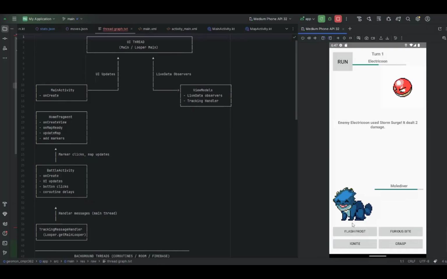After an attack, we delay and then show the next monster's turn on the announcer. The name and damage are displayed in the middle of the screen. For example, the enemy monster called Electricoon used Storm Surge, which is a move that was in the JSON file. Overall, my battle implementation keeps turn logic and damage calculation on the UI side, while all storage and network stays off the main thread.